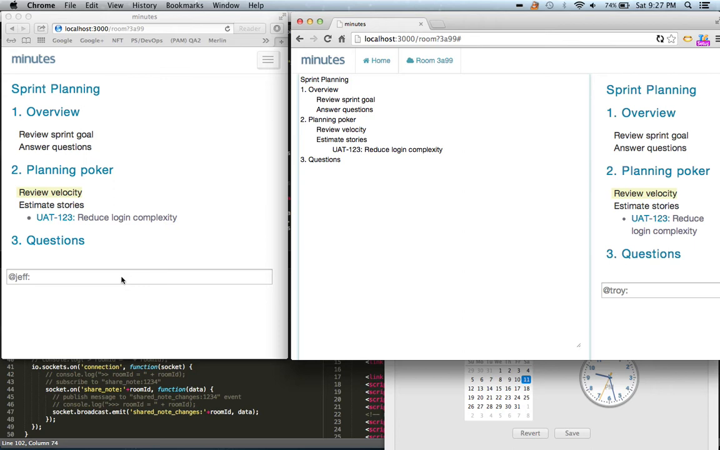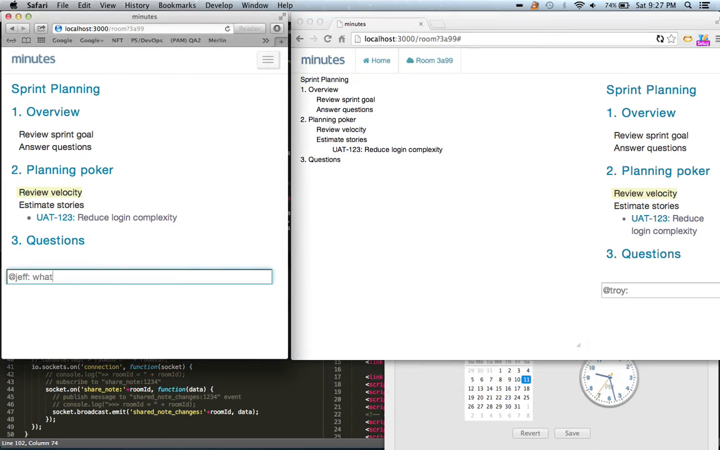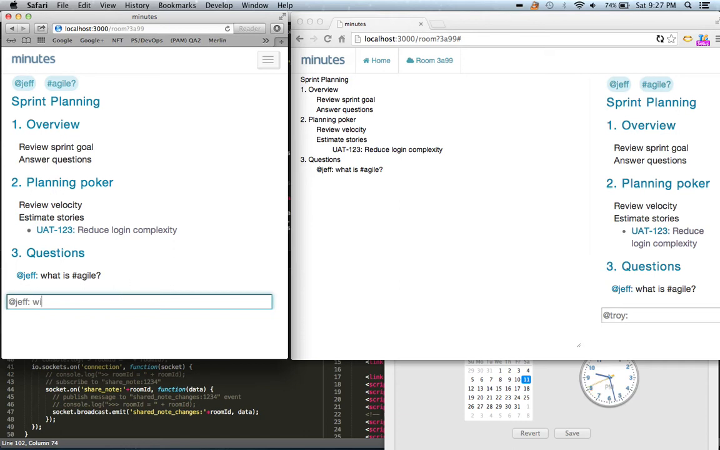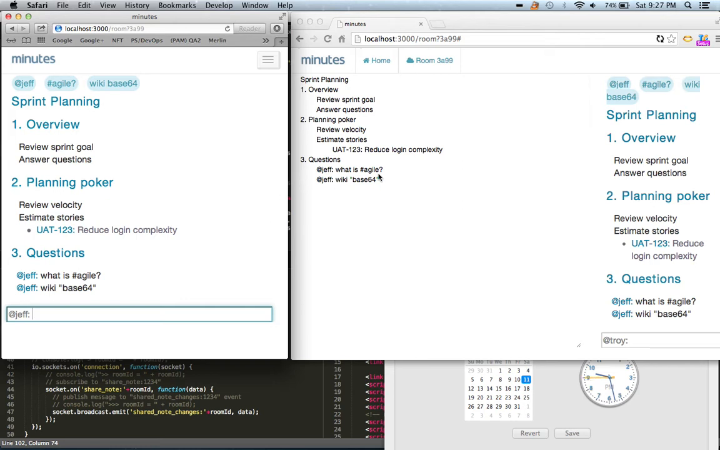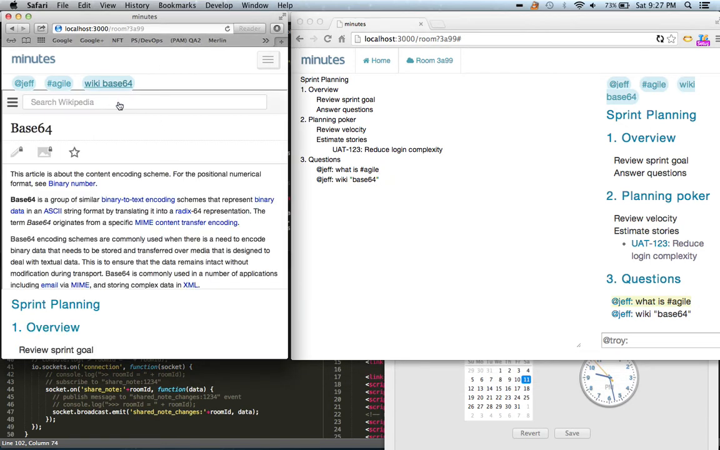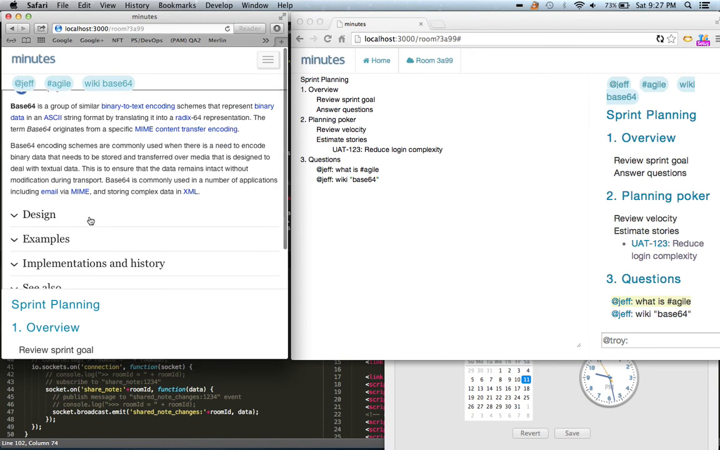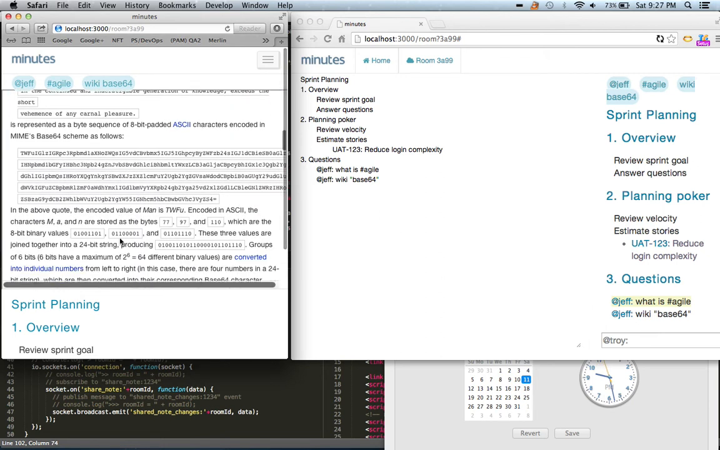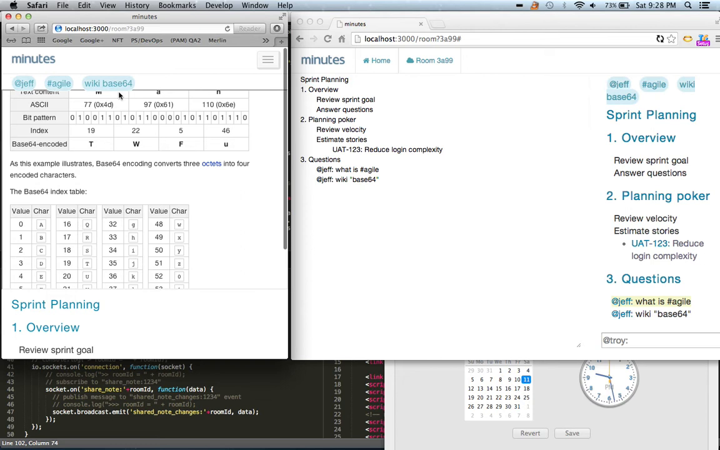And Jeff comes aboard and has a question. He asks, what is Agile? Or maybe he wants to find out more about base64 encoding. In both cases, the content is updated in the editor, and the editor can revise the content. Anyone can see the Wikipedia entries that have been pulled up, the examples that are useful in this particular example.